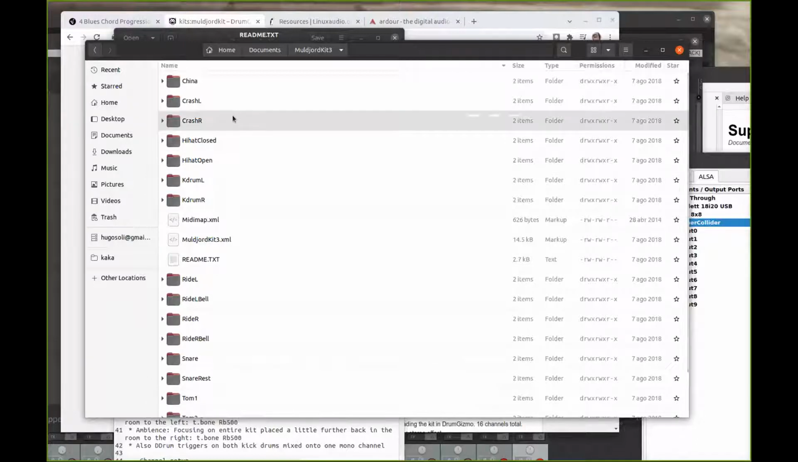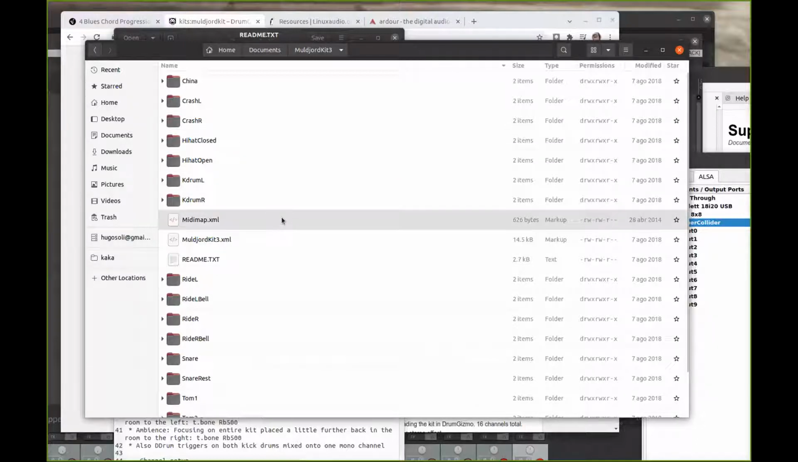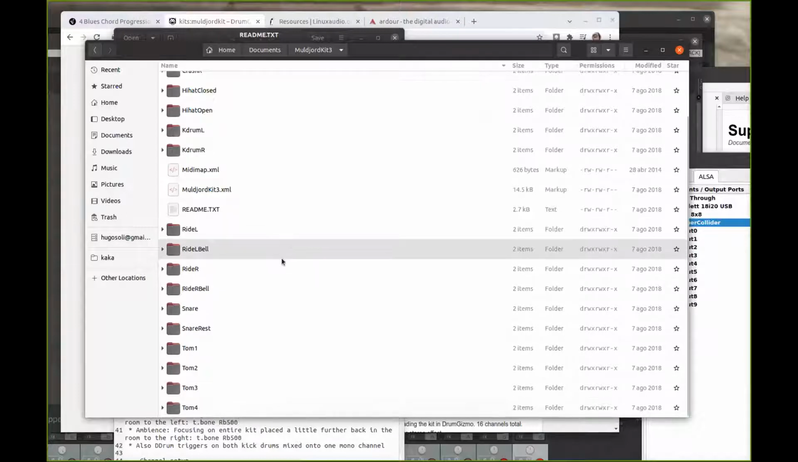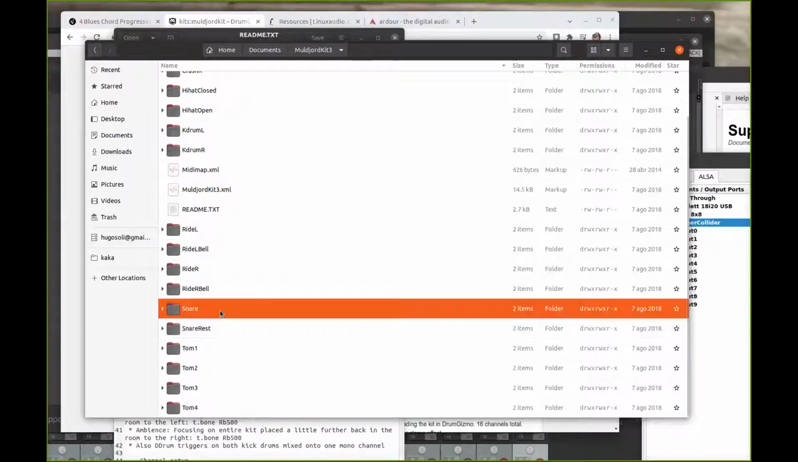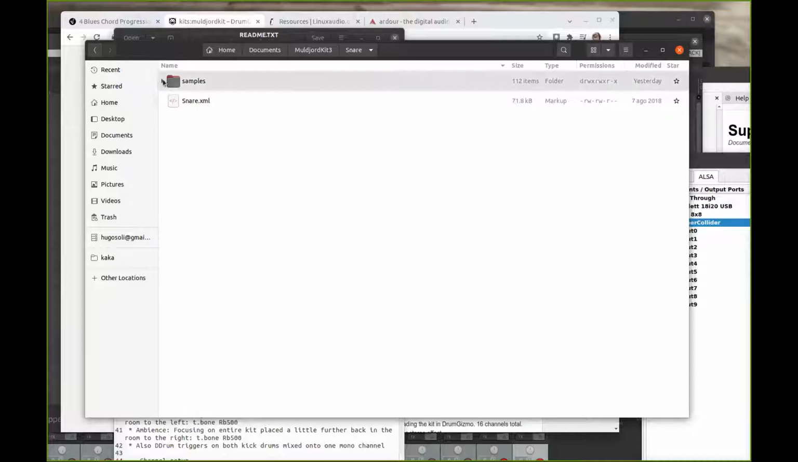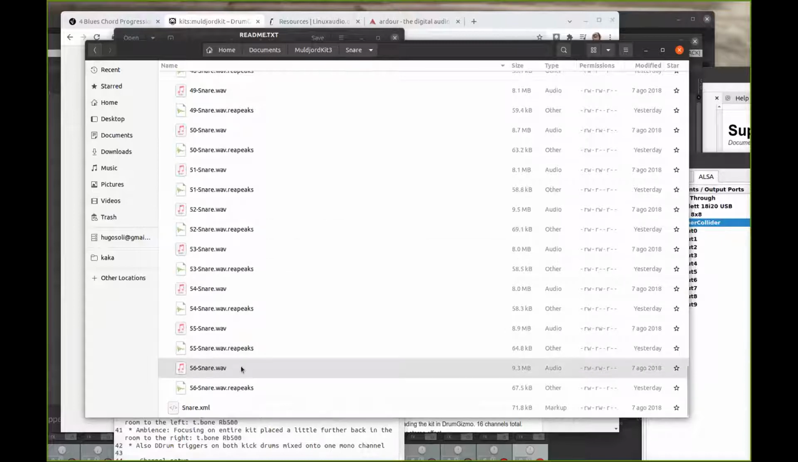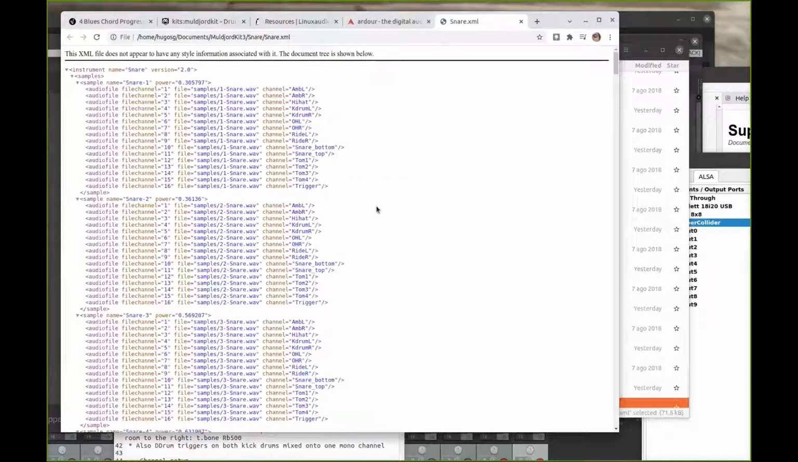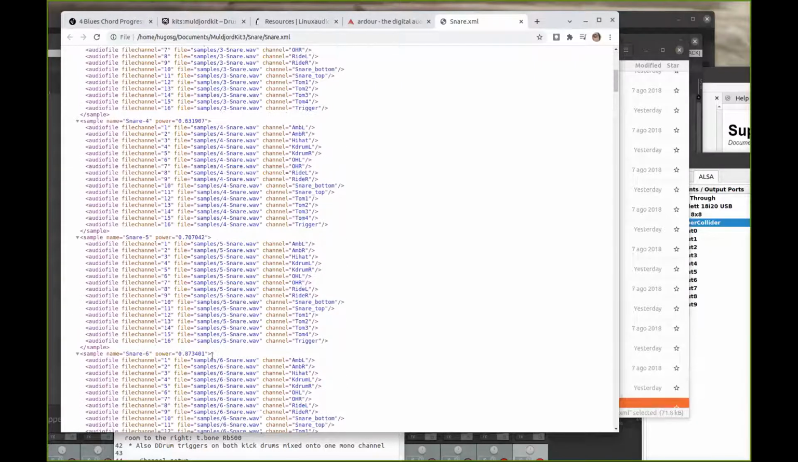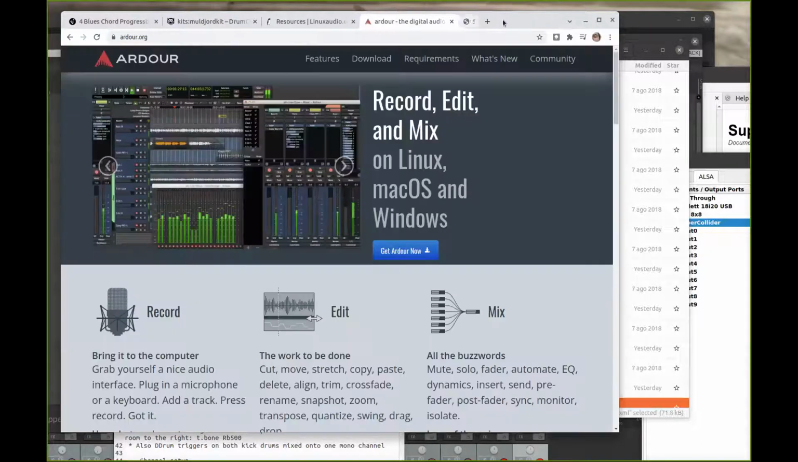Well, the point is that, for example, each different layer of, I don't know, the snare, has 56 different snare touches on different positions, which is pretty nice. And then it has an XML that is describing the way they are connected. It says, okay, this is the power, and which are the channels that should be routed. This is all the description of the file.